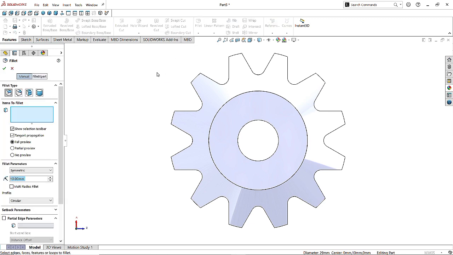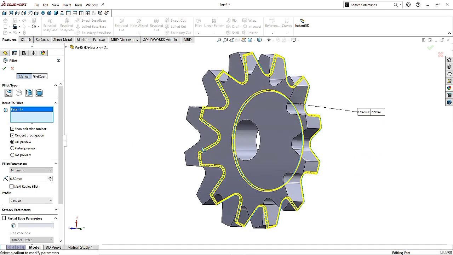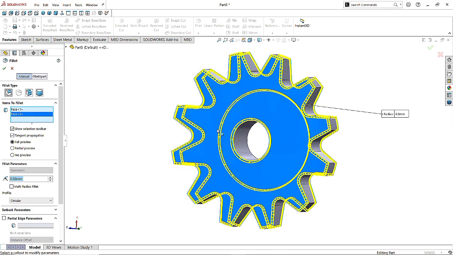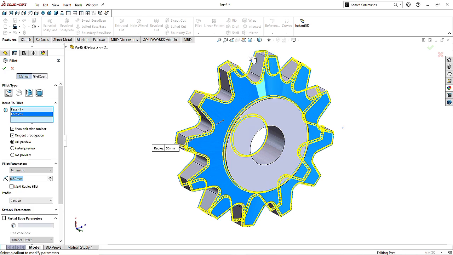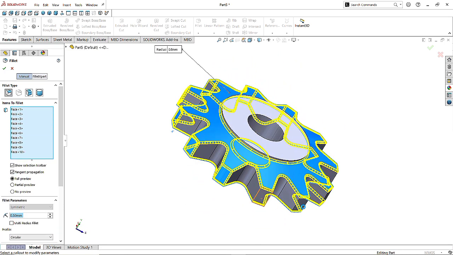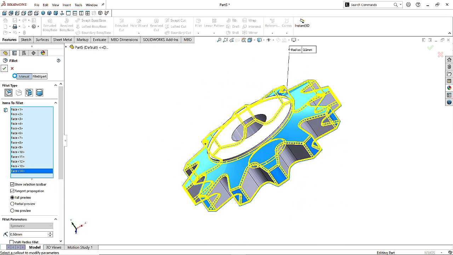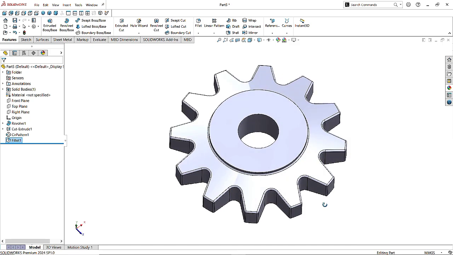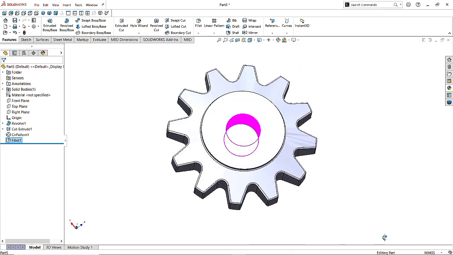Take the Fillet command. Give the fillet value as 0.5 mm. Select this face. Rotate a little and select this face. Again rotate it to this side a little. Now select all the teeth faces one by one like this. Click OK. Here we see it looks perfect and amazing now.